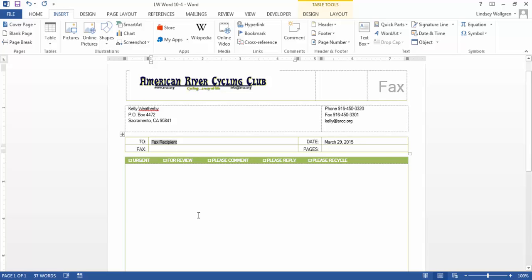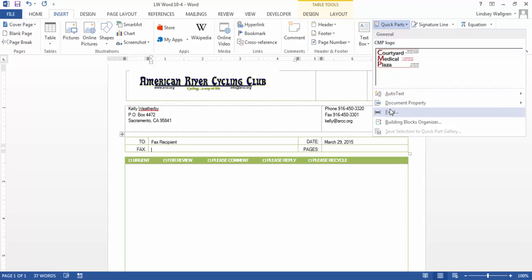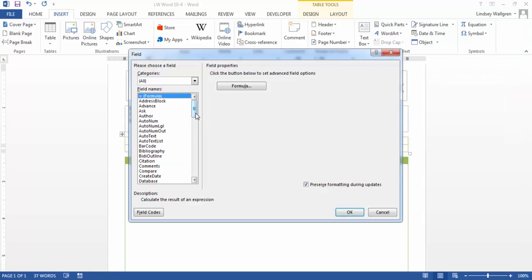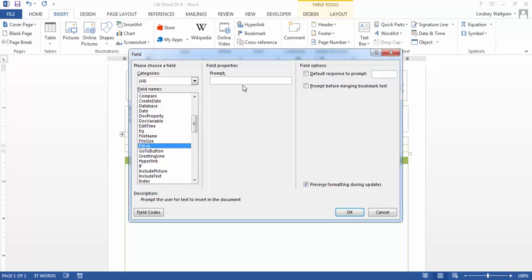And then next we're going to do fax. To the right of fax, we need to insert another fill-in field under quick parts field. Fill-in field. The prompt is, what is the recipient's fax number? Question mark as the prompt, and fax number is the default response to the prompt.